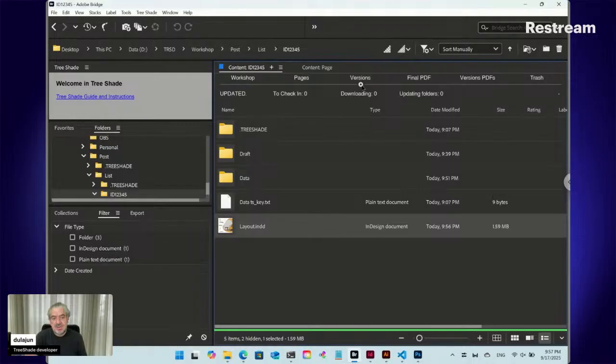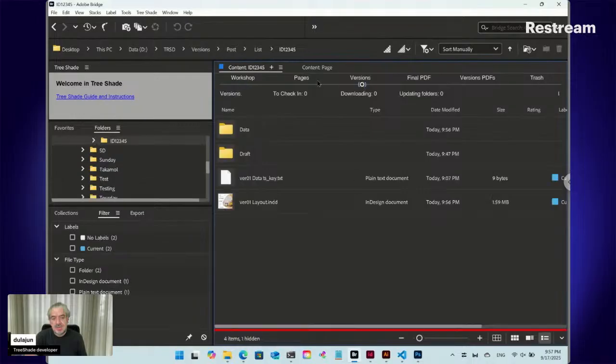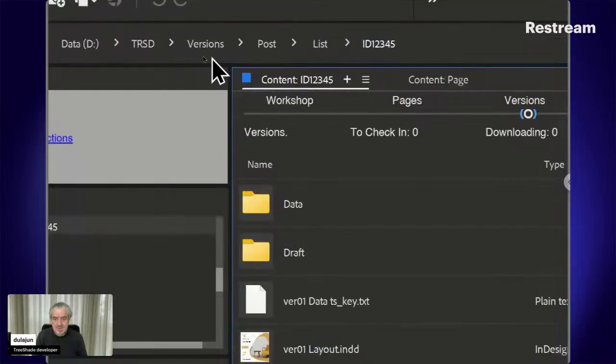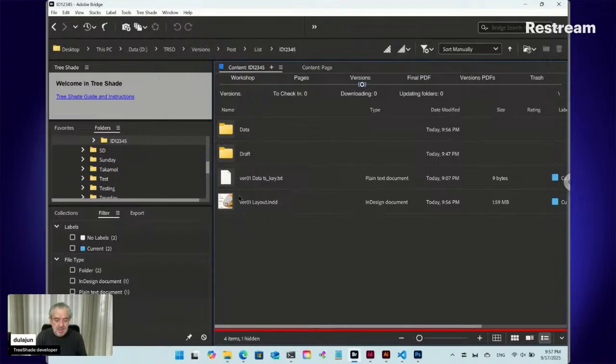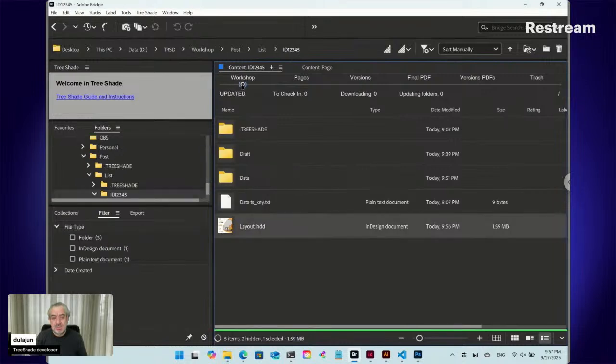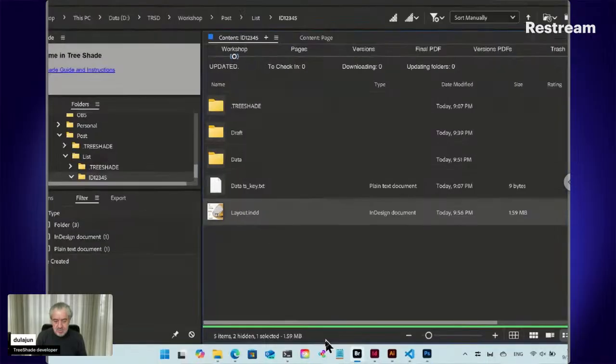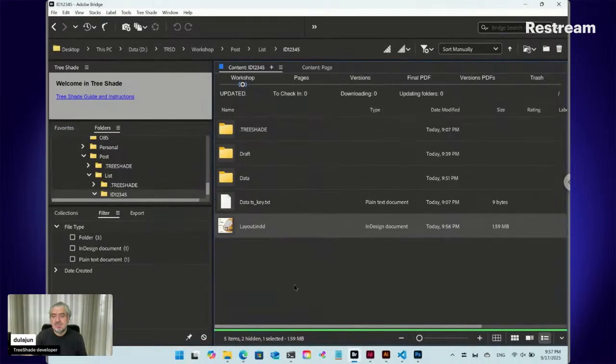Like here, versions. See here, you have versions. And here the red line indicates that it's the wrong location for editing. Before editing, you need to be assured that it's green here. Okay.